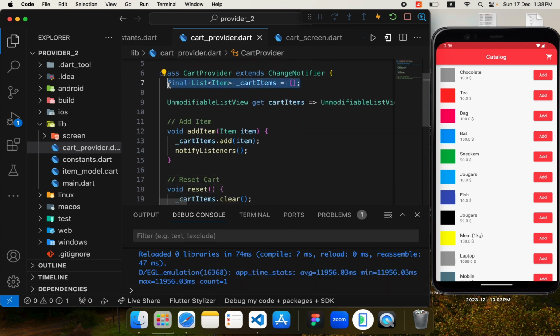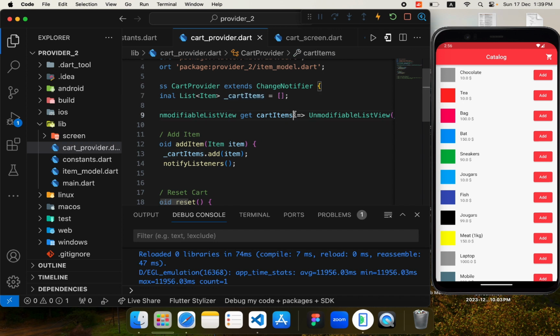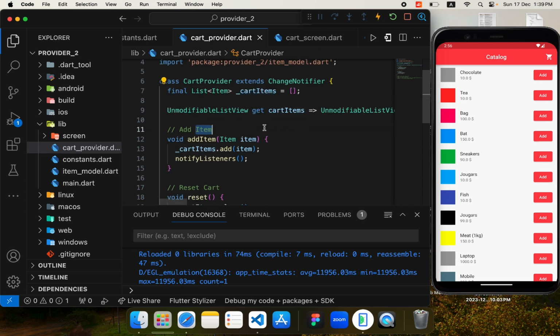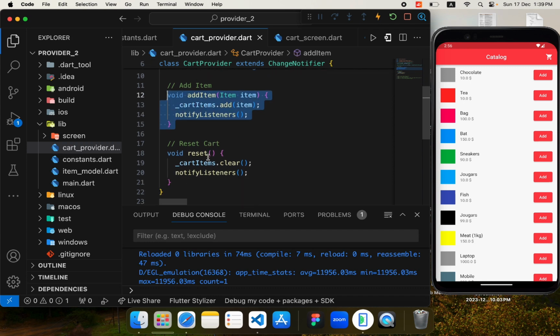What we have here is a list that stores our cart items, and then we have an unmodifiable list view that gives us access to cart items, but we can't modify it. We can just use it on the front end. Then we have the add item, which adds an item to the cart and notifies so our cart list is updated.